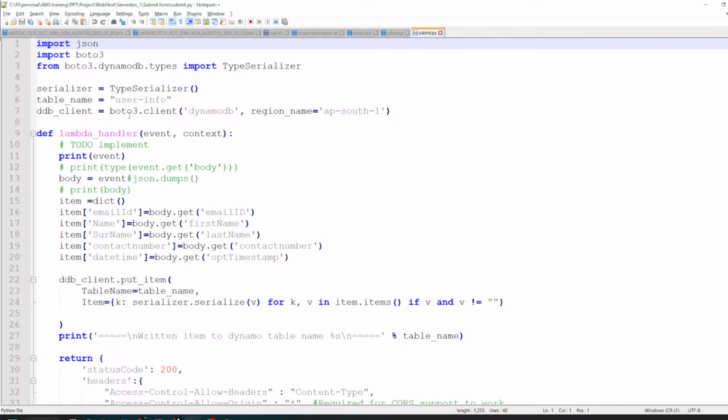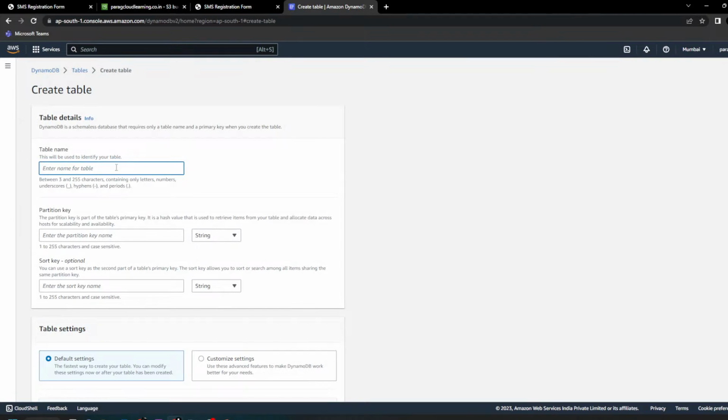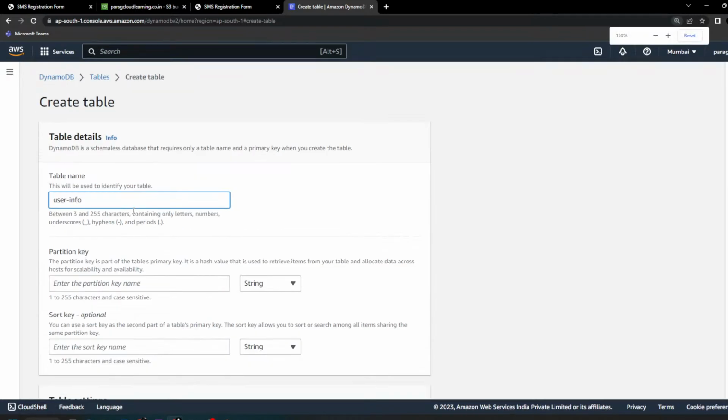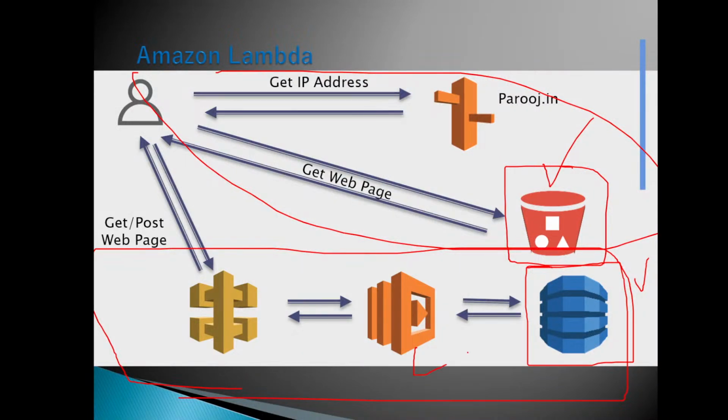So, now the name of the table. Let's create a table. You can give any name, user-info. Just remember, if you are putting the name, you have to use the same name in your lambda. Now what will be the primary key here? Remember, the information is pushed by the lambda, right? So your lambda should know the primary key.